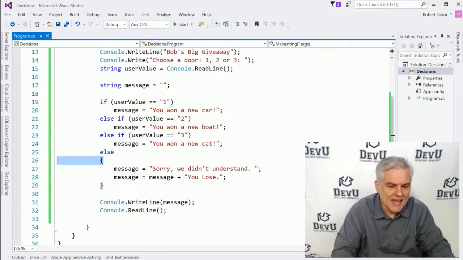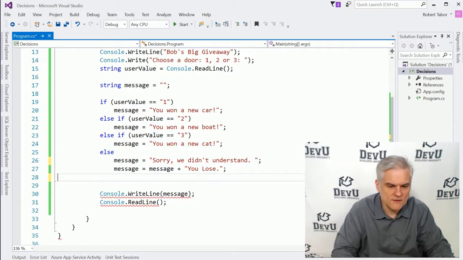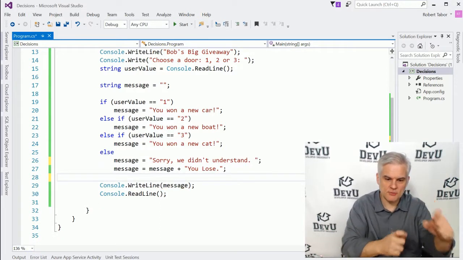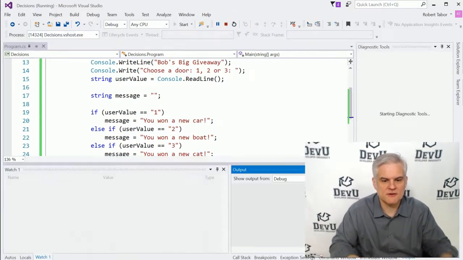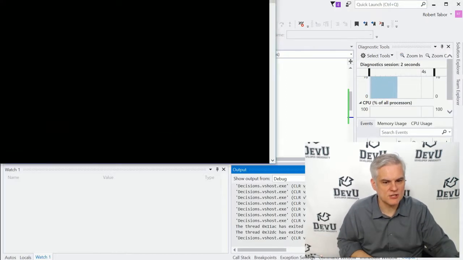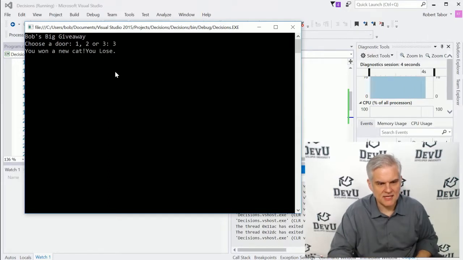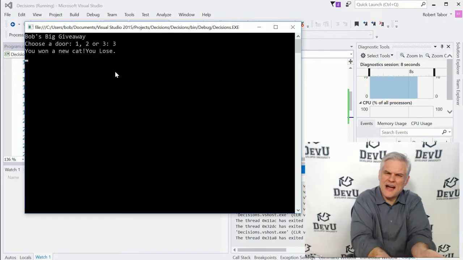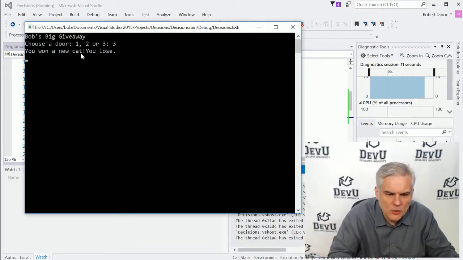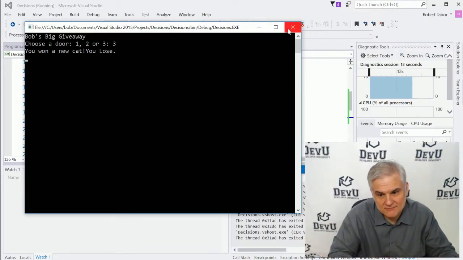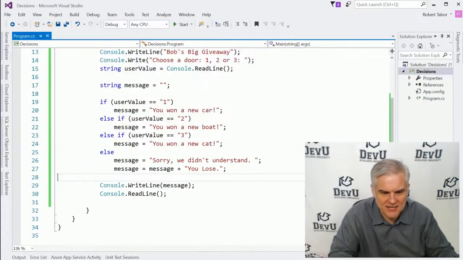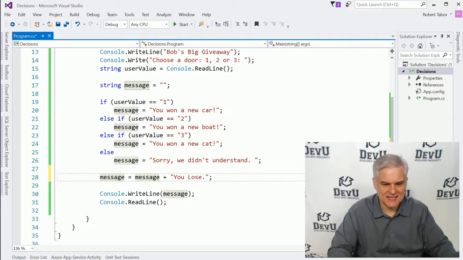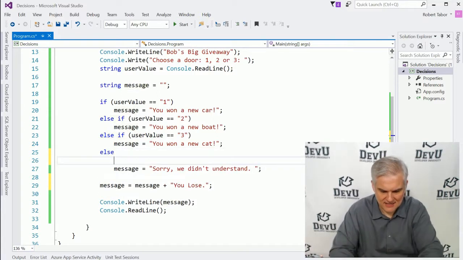But if I were to attempt to remove the opening and closing curly braces there, we're going to get a very different result when we run our application. So for example, if I hit 3, notice that you won a new cat, you lose. Wait, what? How? Why did that happen? You won a new cat, but you lose. Well, there is no such thing as a free cat, but at any rate, it's because what it's really seeing is this, like that.